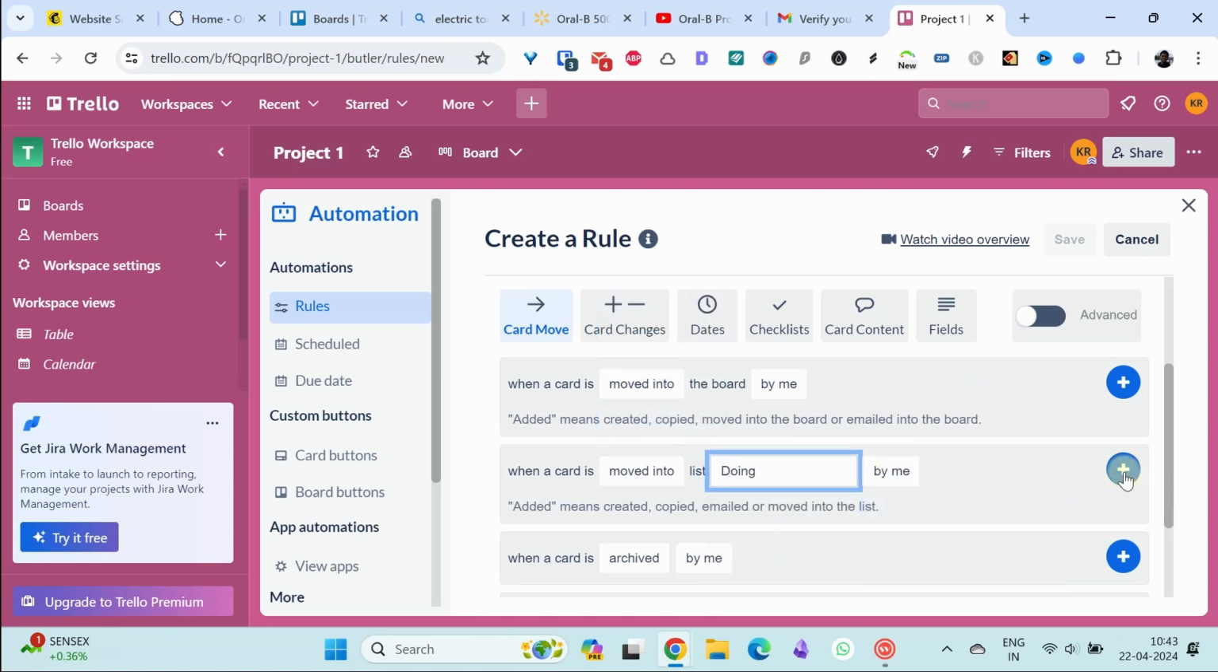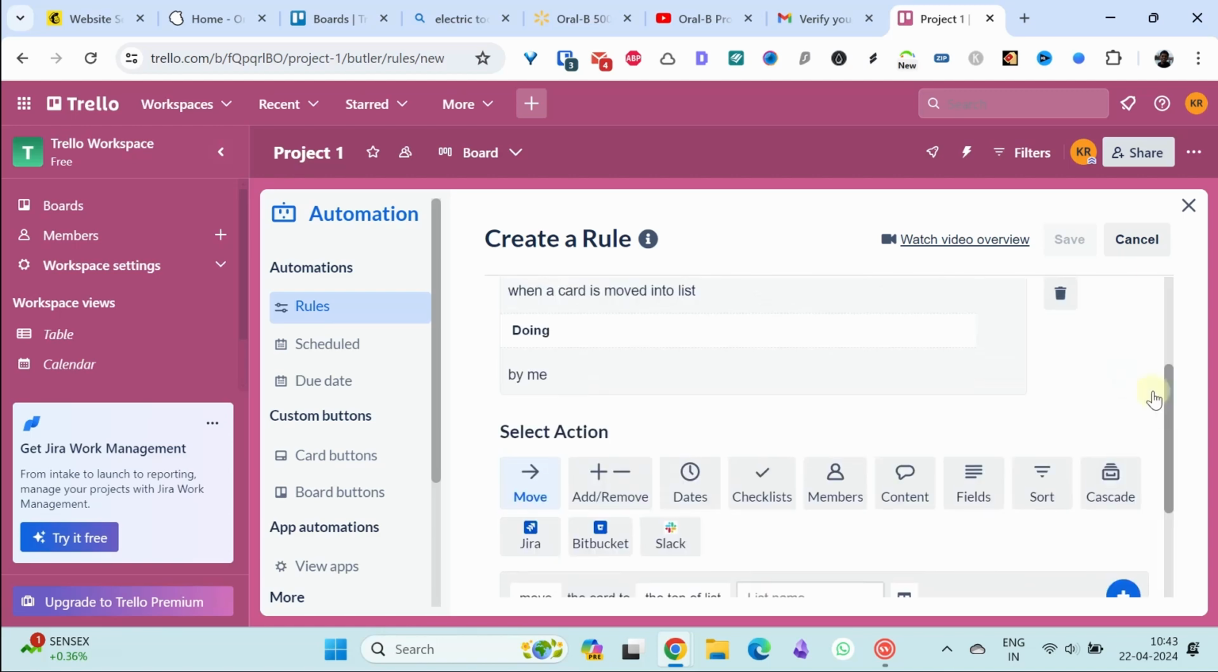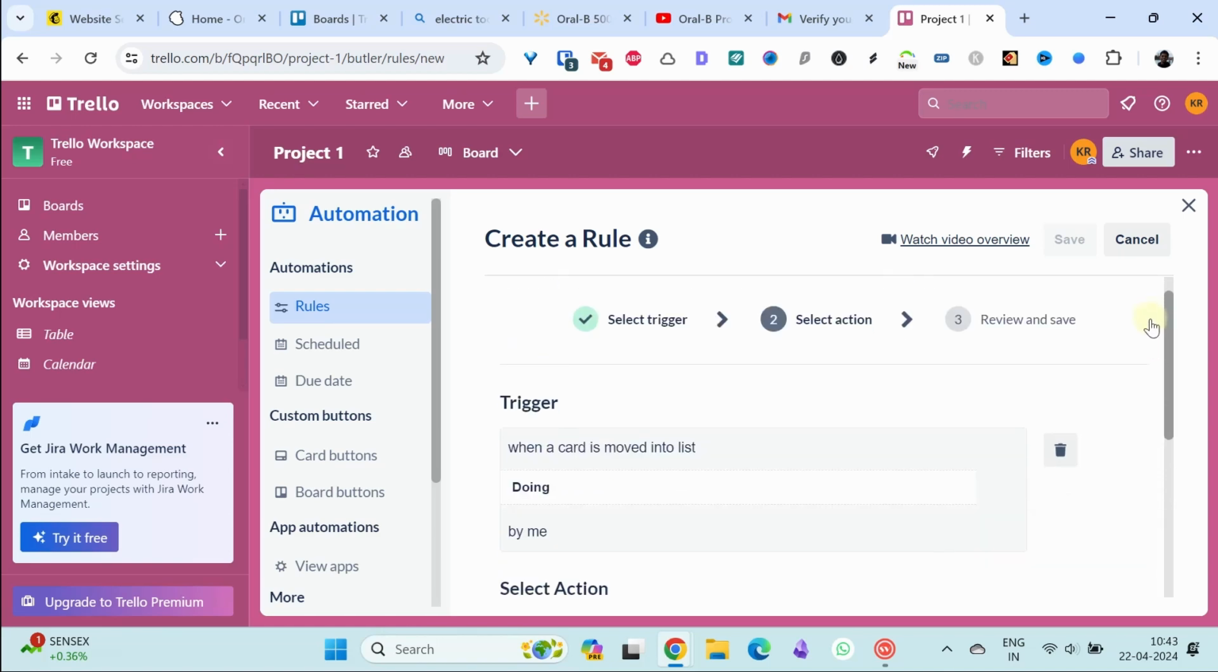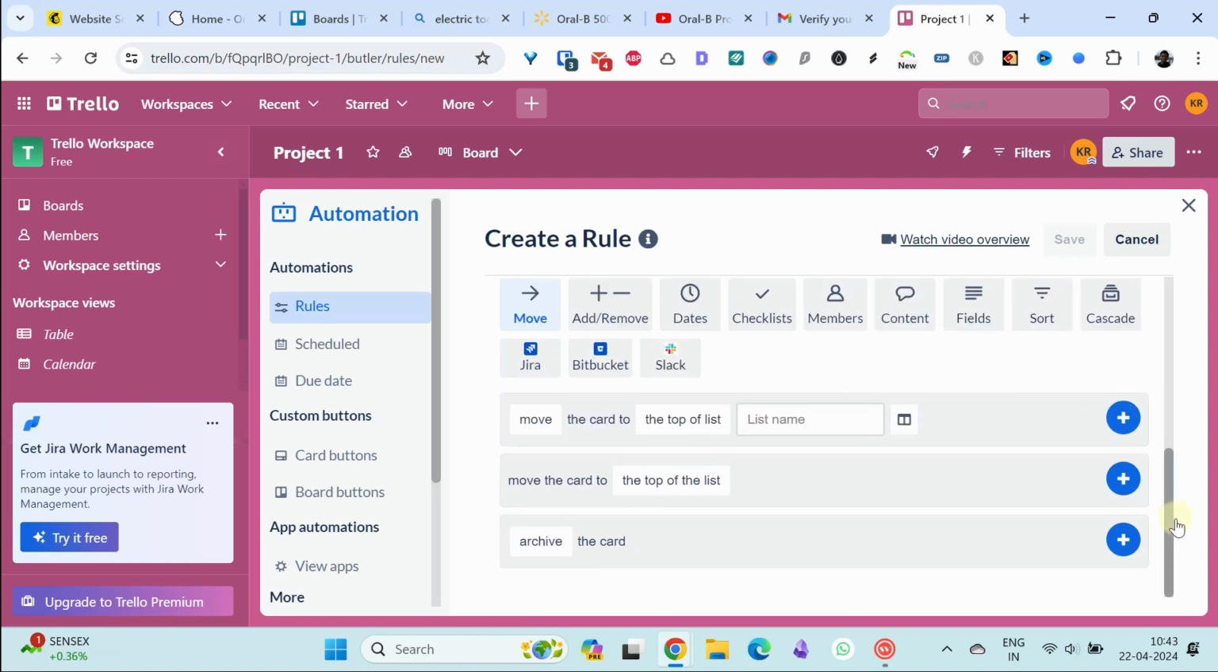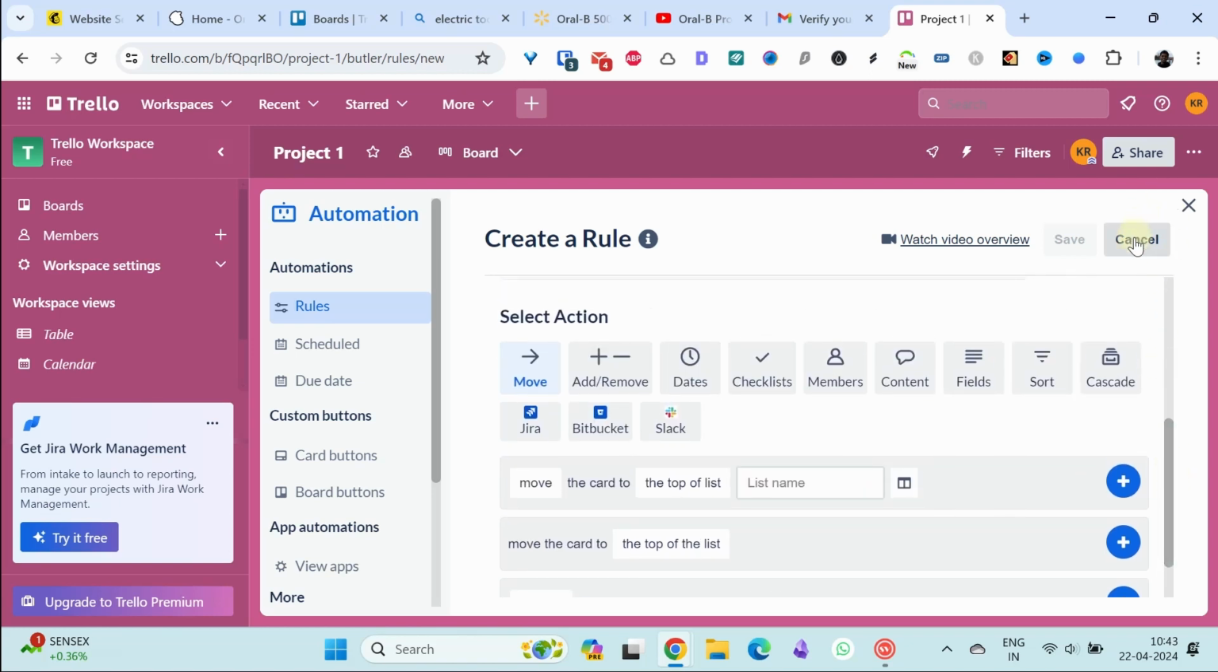So what do I want it to do? I click add, and then when a card is moved into this list, I want to select the action, what I want to do, whether I want to move certain other cards, or I want to set up certain dates, or I want to inform certain members. So this is how useful automation is. It is very powerful and you can do a lot of stuff with this.